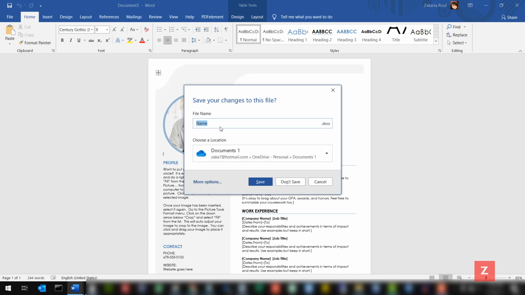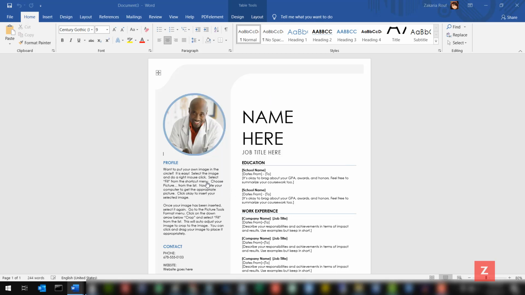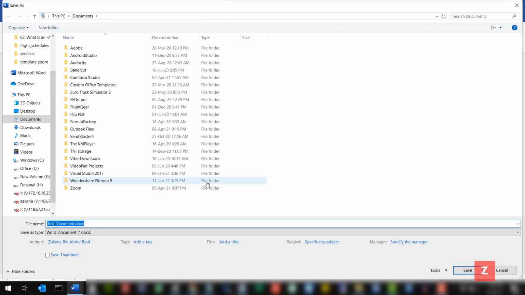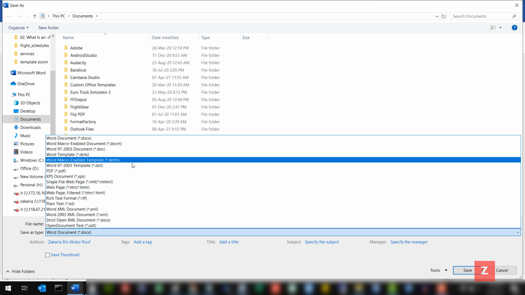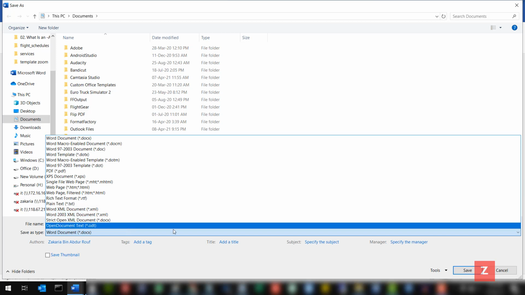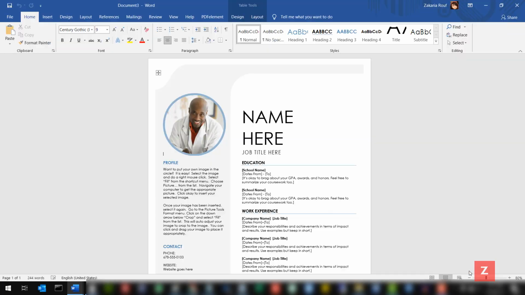If you try to close the document, you will be prompted to save the file. You can save the file in the default directory or choose your own folder. You can also save the file in different format like PDF file. Select your desired file type if required.